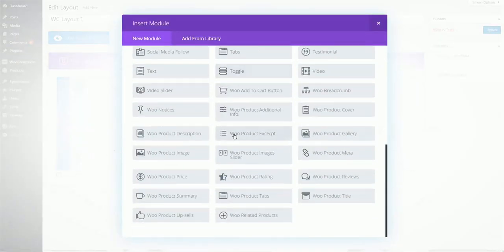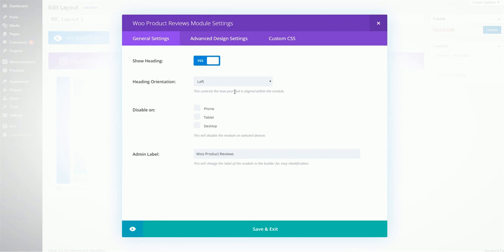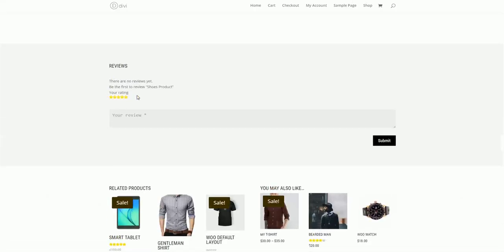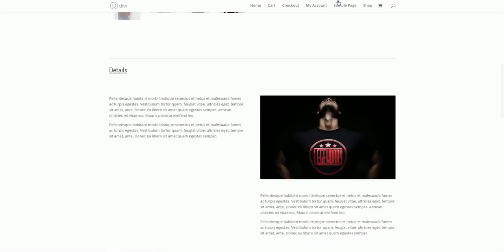Let's go to the next one, which is WooCommerce product reviews. As you know, reviews in WooCommerce only appear inside the product tabs, which contain a product description and additional information and reviews. And as you can see here, we used before product additional information as a separate module and also product description. And here we go with the product reviews. With this, you can show the heading or hide it. You can control the heading orientation, and on advanced design settings, you can control the stars color. So as you can see here, these stars, you can control them with this option.